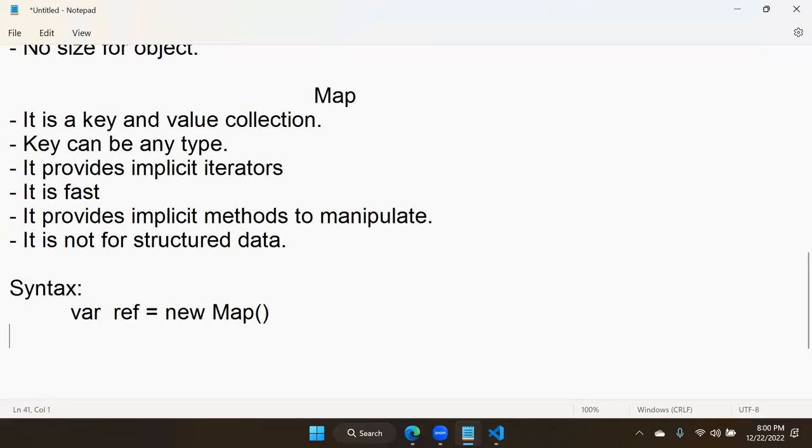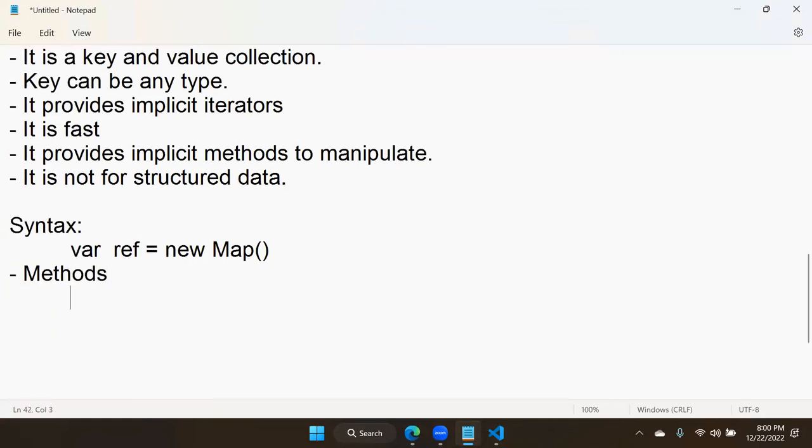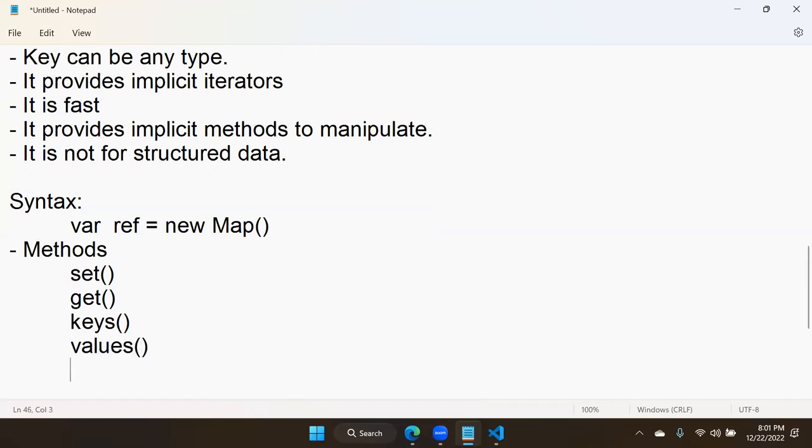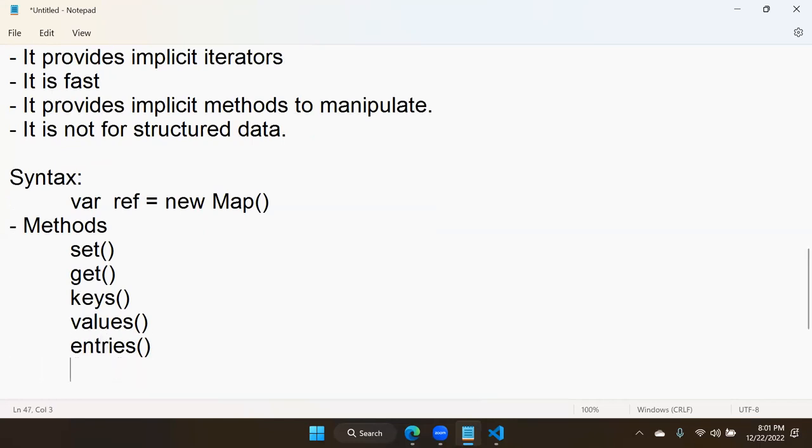Now it has some important methods. What are the methods provided by map? Due to these methods, it is very fast. It has a method called set, which is used to store some data into the map. We have a method called get. It is used to read the data from the map. And we have a method called keys. It will return all keys. We have a method called values. It will return all values. It has a method called entries. It will return both keys and values.